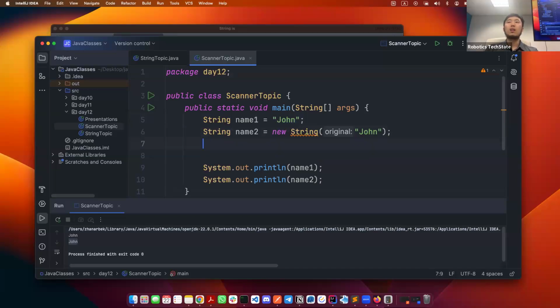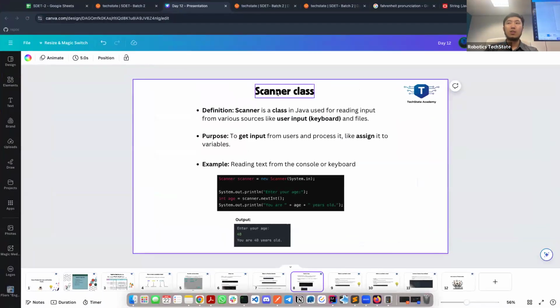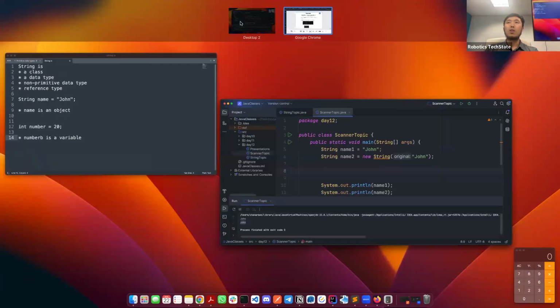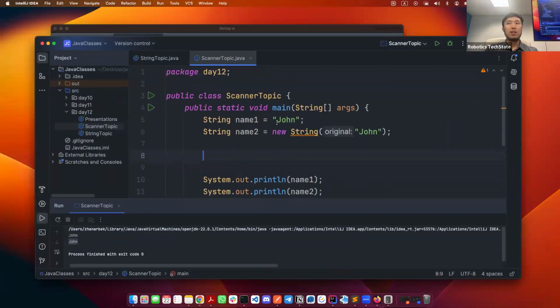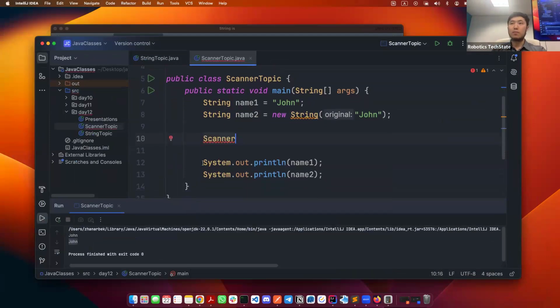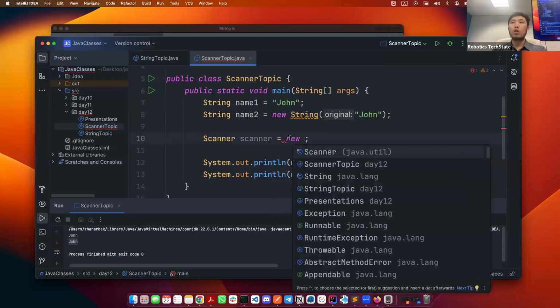And I told you only String is an exception. When it comes to other classes, we know the String class, guys, and there is a Scanner class. Only when it comes to the String class can we create it this way without using new String. When it comes to a class like Scanner, we cannot create it like this. Scanner equals something like this. Never. Always, when you create an object, we should type the keyword new.